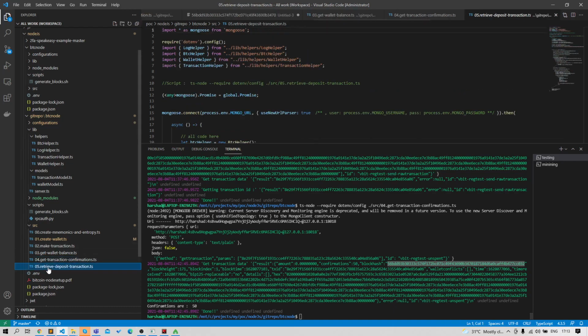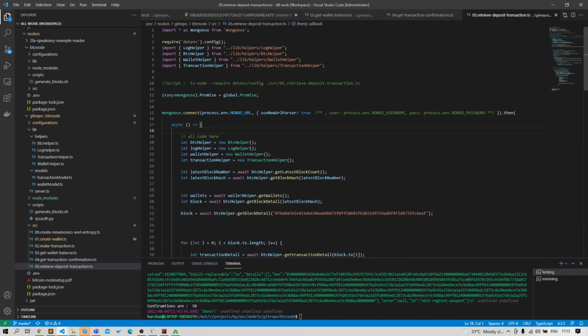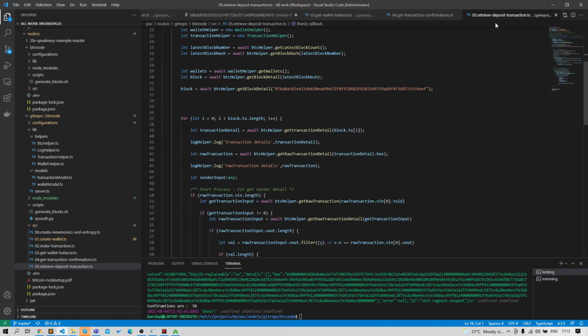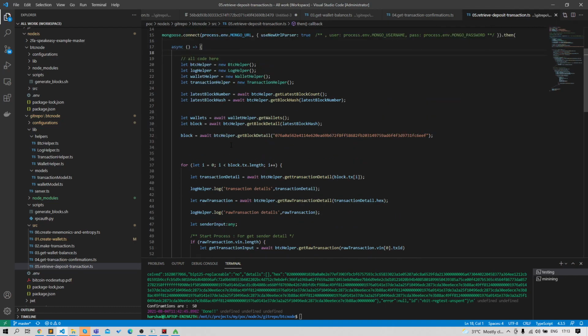So the next script is, if we want to fetch this transaction as a deposit to our system, then how can we do that? So I have created this script to retrieve any transaction as a deposit to our system.